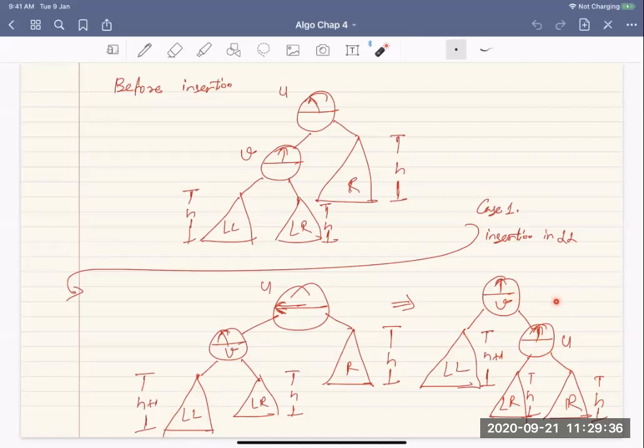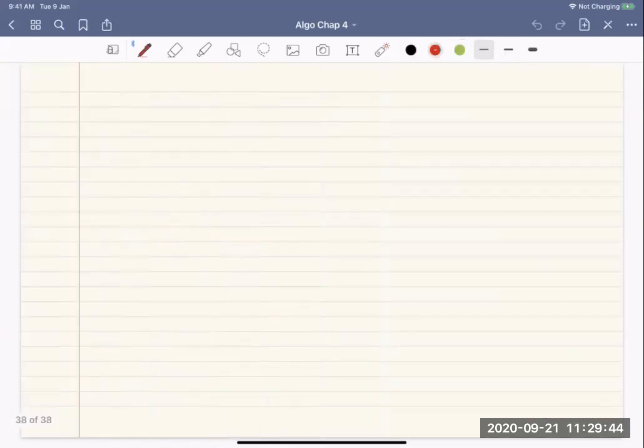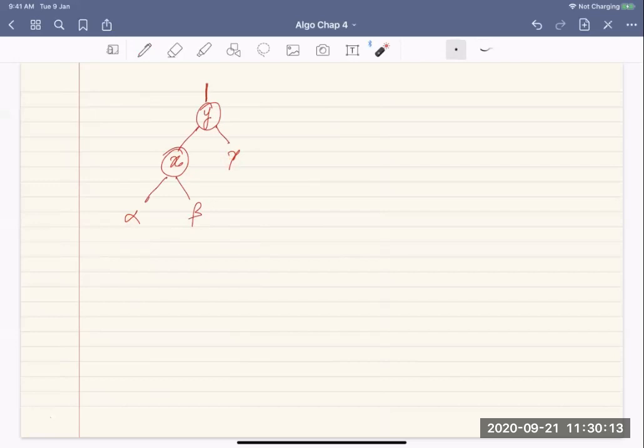Yes. So let's talk about the rotation, and then we'll come back to this, like what actually we did with insertion. So in general, what do we do in rotation? Suppose I have a node y, so that is the main node in the subtree, and then it has a left child x and a right subtree gamma, and x has two subtrees, left and right, alpha and beta, and either of these can be empty. So alpha, beta, or gamma, either of these can be empty.